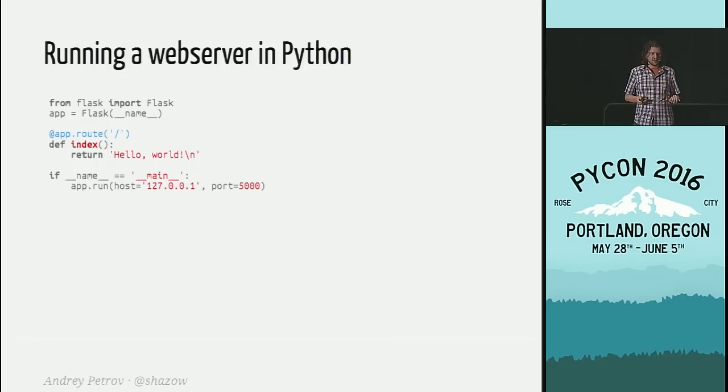Similarly, in Python, if we use something like Flask, we import Flask. We register a handler that returns a string, so the API is a little different. And then we tell it to run on port 5000. But overall, it looks the same.